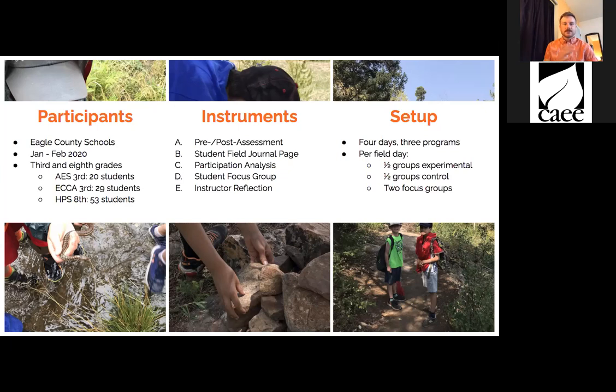Participation analysis was just sort of a check to see who was actually participating and who wasn't, based on our observation. We also did a focus group at the end of the day with one experimental and one control group. That was just two to four questions, and we'll go over what those questions were later. And then an instructor reflection, so I was also able to get feedback from each of the instructors about how they thought it went.